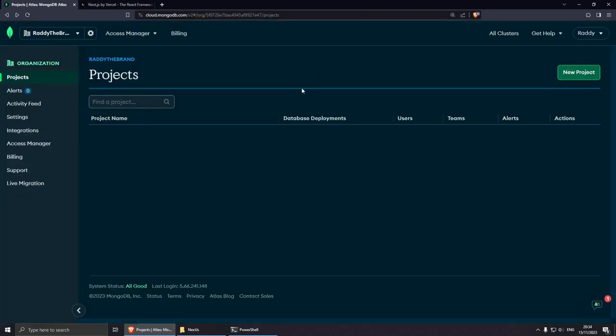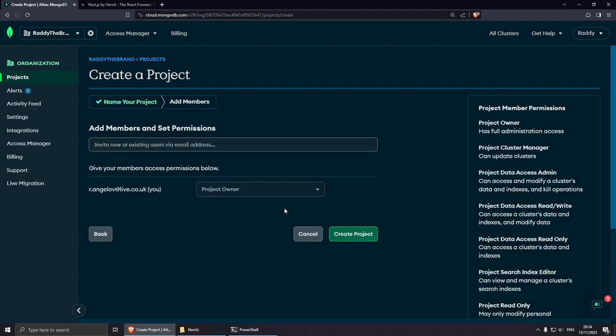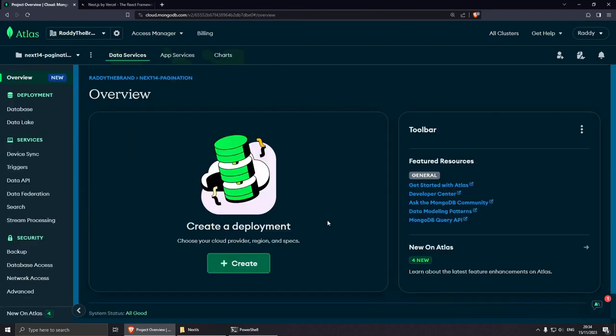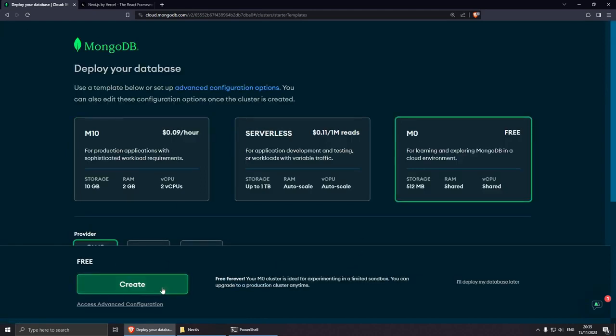Alright, now that we're on the dashboard, let's create a new project. Here on the right side, they've changed the layout a little bit and I've turned on the dark mode, but here on the right side, new project, and let's give it a name of next.14-pagination. Click next. From here we can leave the default settings and click create project. And now we need to create a deployment, so click create. From here I'm going to choose the M0, which is the free cloud environment, and then click create.